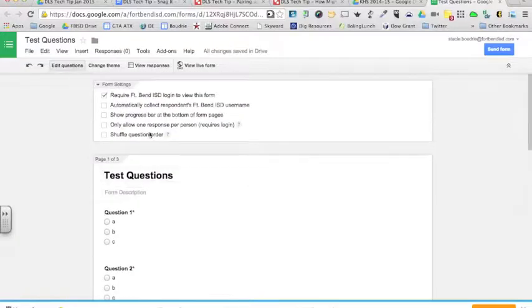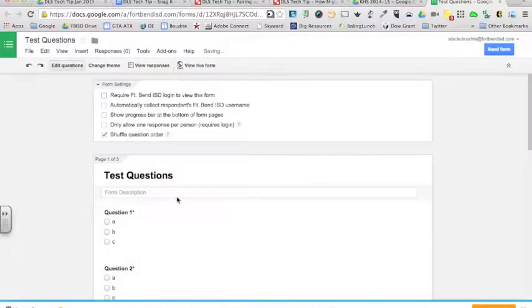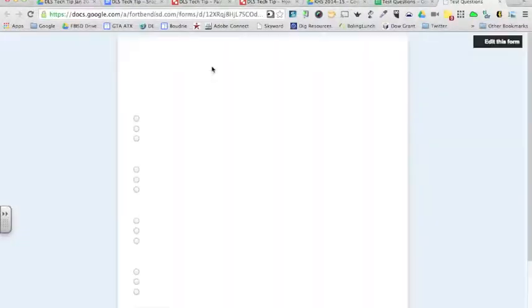One thing I did not do though is shuffle question order. So I'm just going to select that, and as always we've got to deselect the require Fort Bend ISD option because the students cannot log in using a Fort Bend account. So for them to access the test, you will need to do that. Now when I click View Live Form, it's going to show me what the test is going to look like.